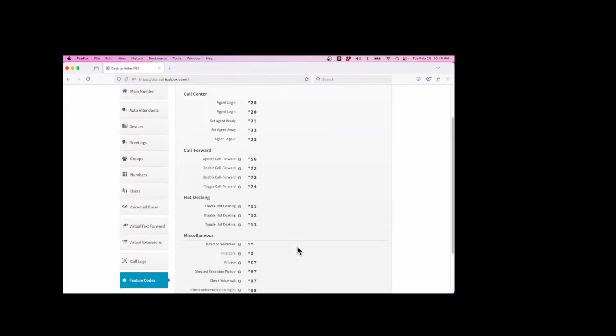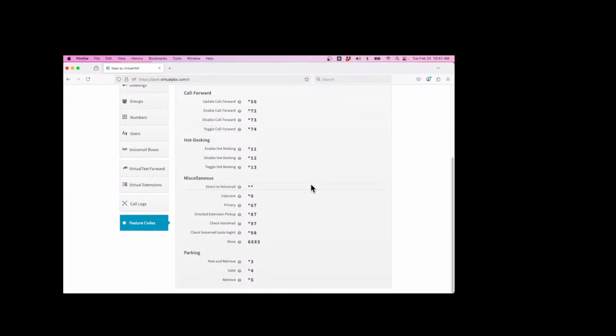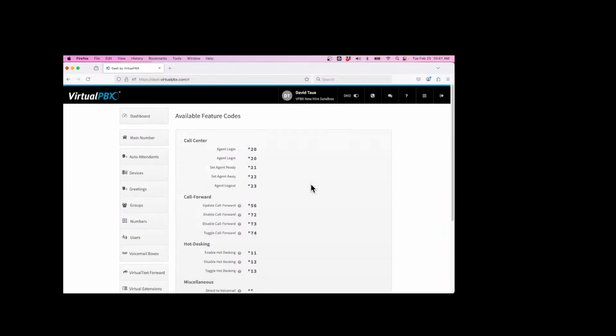Feature codes are ways for your VoIP phone users to access Dash features directly from their VoIP phones. They're listed here in the support pages. You can do a search for feature codes or the phone command cheat sheet. That's pretty much the dashboard.